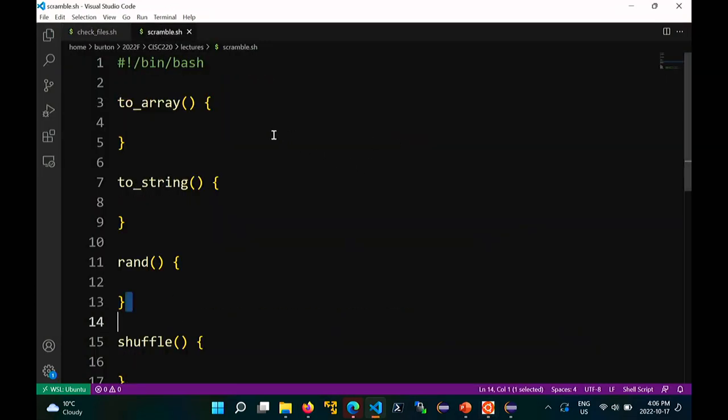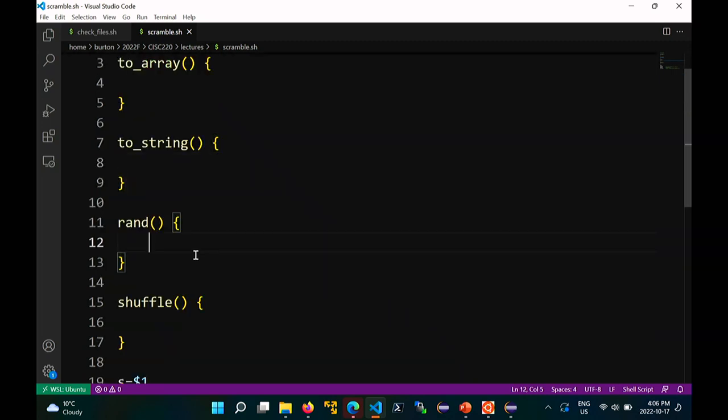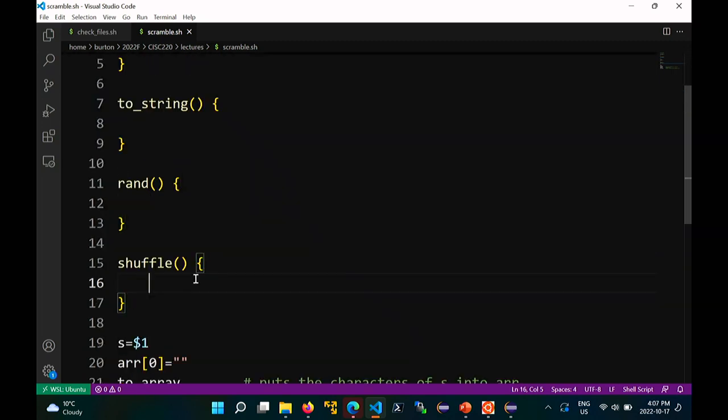Okay, so here's scramble. What do bash functions look like? Well, it's the name, empty round brackets, and the braces denote the body of the function. So toArray is supposed to convert a string to an array. ToString is supposed to convert an array back to a string. Rand, random number between A and B. Shuffle, shuffle an array.